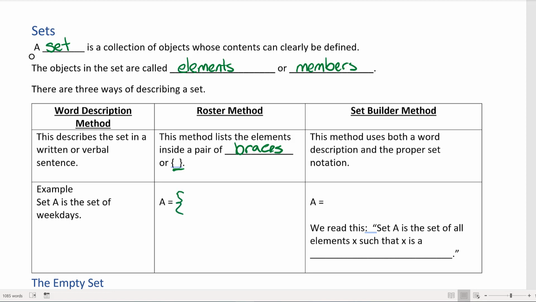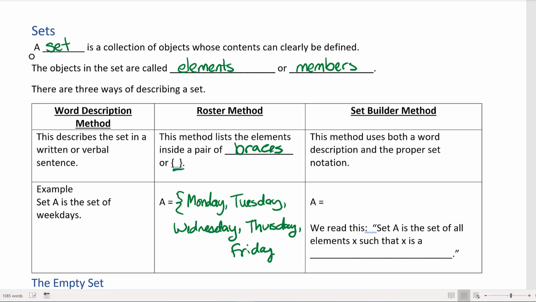We could open up a brace and then write each of the days: Monday, Tuesday, Wednesday, Thursday, and Friday. And then once you get to the end of your list, you close the brace. So everything listed in the braces with commas between them are members or elements of your set.